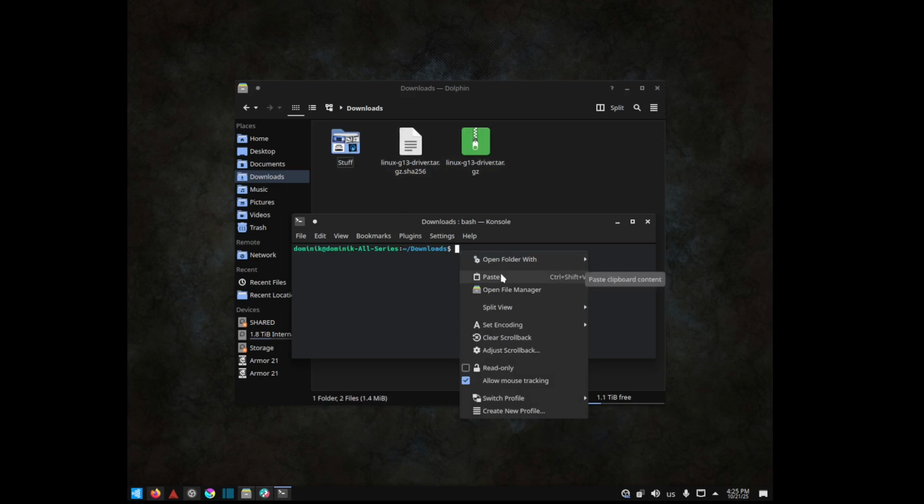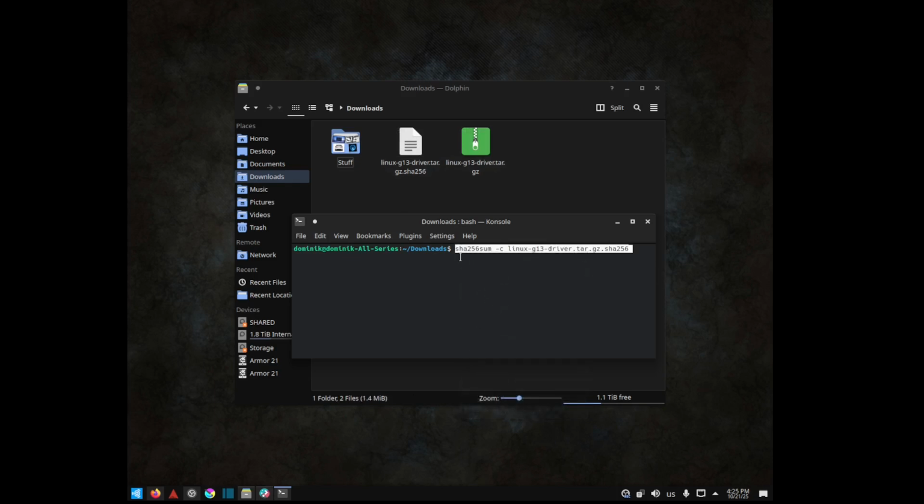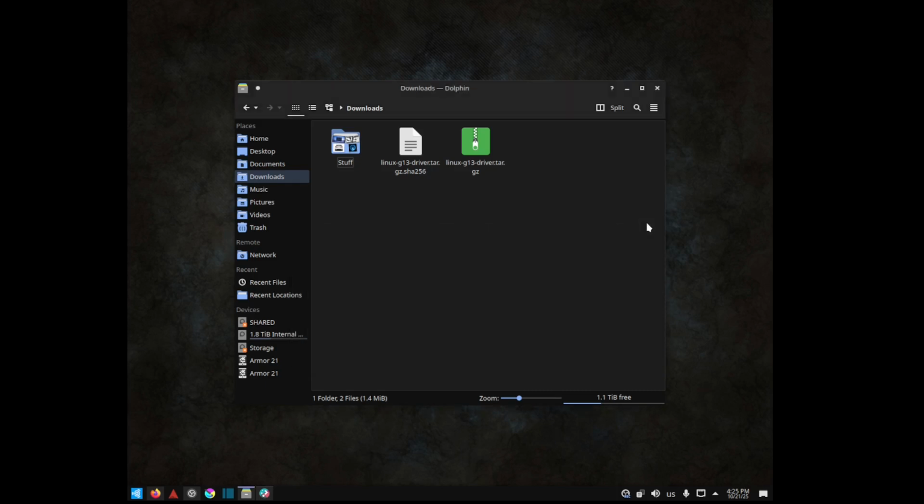Then I copied and pasted this. You punch in this command: sha256sum -c linux-g13-driver.tar.gz.sha256. So when you hit enter and it says OK, that means it's OK. You don't have to do that, but it's good practice.